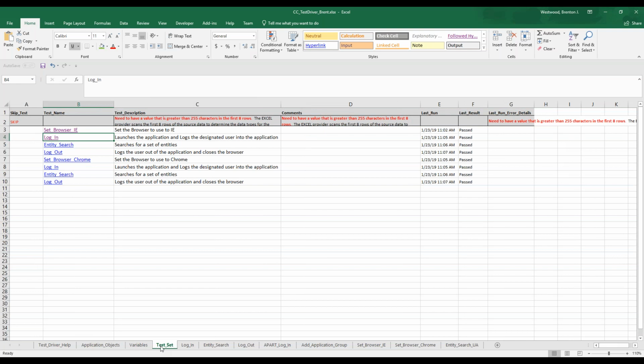So let's take a quick look at some functionality and how to build it. I have my test set now. I can run through it. It should launch IE. It should log in, do those searches, log out, then launch Chrome, log in, do those searches again, and log out.